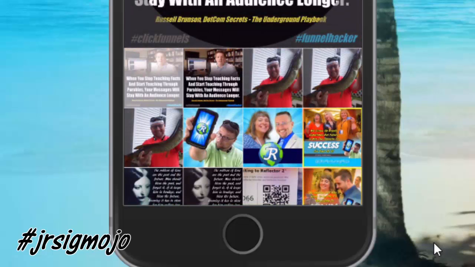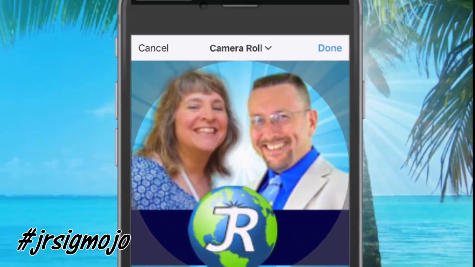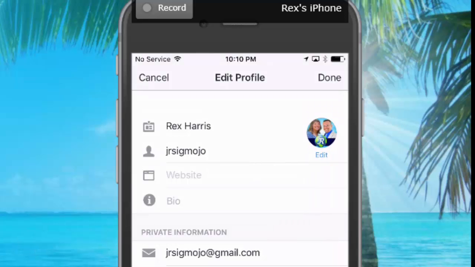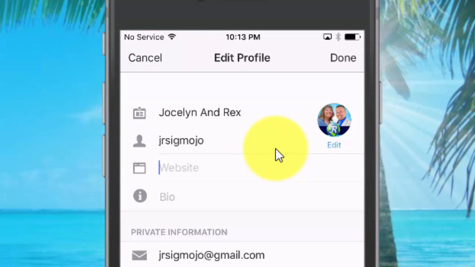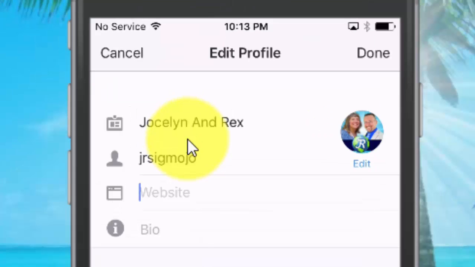And then as this is an Instagram account with my business partner, I'm going to choose this image here, click done, and there's my profile picture. So the first order of business is to change the name on the account because this is going to be a joint account. So I'm going to change that to Jocelyn and Rex. And the reason that we do that is because one of the things that we've noticed about Instagram is that even though you're building a business or building a brand, it's best to use your face and your name in association with your logo so people know that they're dealing with a real person.